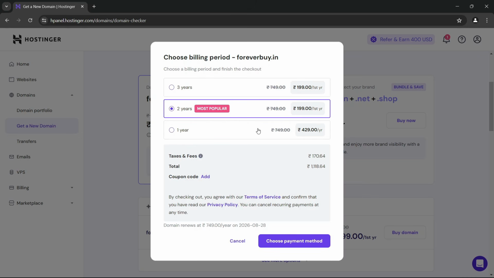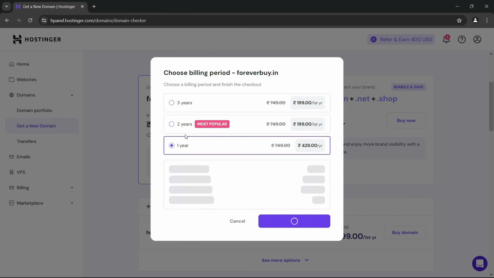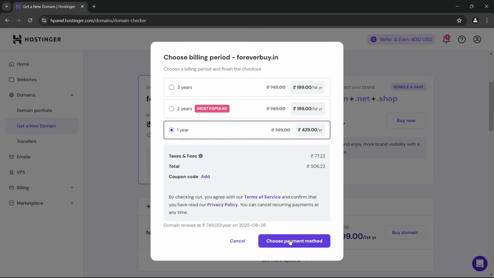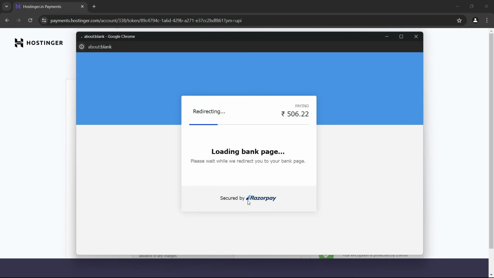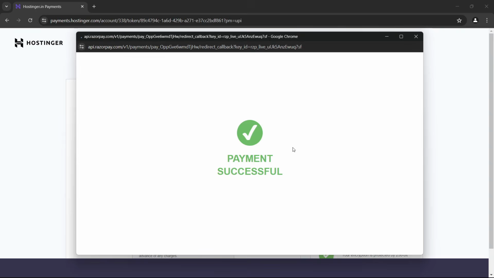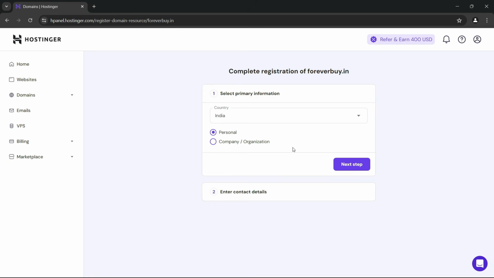Here we can select the duration. So let me select 1 year. Then click on choose payment method. Select the payment method and complete this purchase. After purchasing the domain name, you will come to this page. Here just click on this next button.